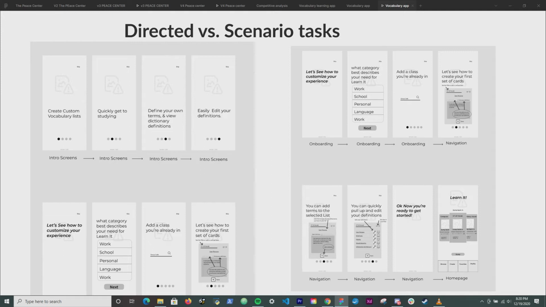So in order to test these designs, I decided to do some directed and scenario tasks. I thought directed tasks would be a better place to start because that way I could get a better feel for what users were expecting from the screens that they looked at. So I did this by asking them questions about where on the screen they would go to find specific items, and that way I could kind of keep track of where their expectations were leading them, and potentially design around that.